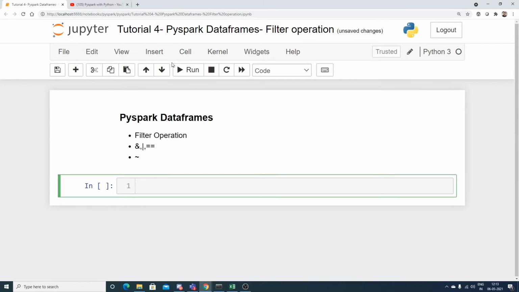So guys, today we are in tutorial 4 of PySpark DataFrames, and in this video we are going to discuss the filter operation. A filter operation is pretty important for data pre-processing. If you want to retrieve some of the records based on some conditions, some Boolean conditions, we can definitely do that with the help of the filter operation.